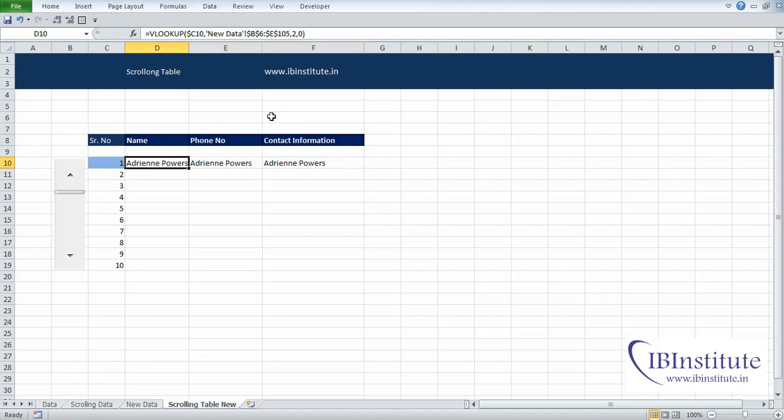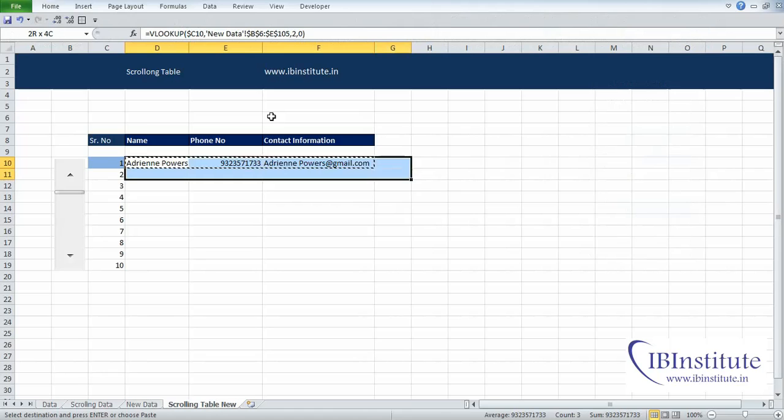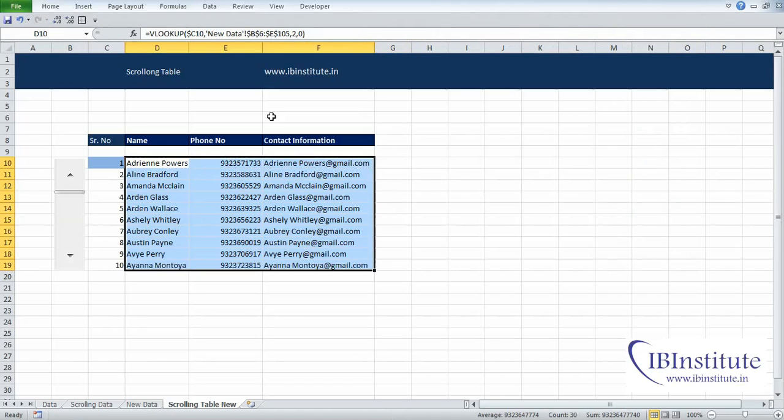See what we are getting. We are getting name in all the 3 columns, whereas in column E we need phone numbers. So what we need to do? We need to do a small change in the formula. Press F2 and change this 2 to 3, because in the data set in column 3 we have the phone number. Now come here also, press F2, change this 2 to 4, because in the data set in column 4 we have the contact information. So we are getting email IDs now. Simply copy this and paste it down here.